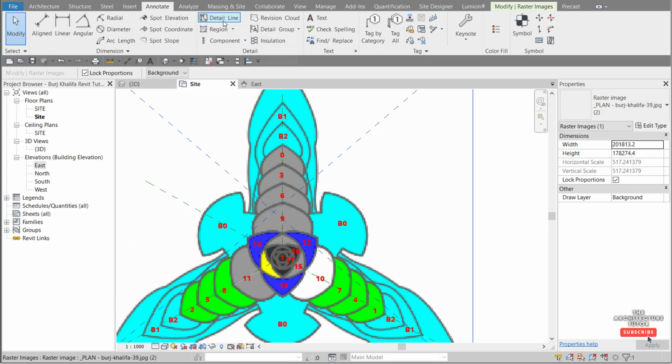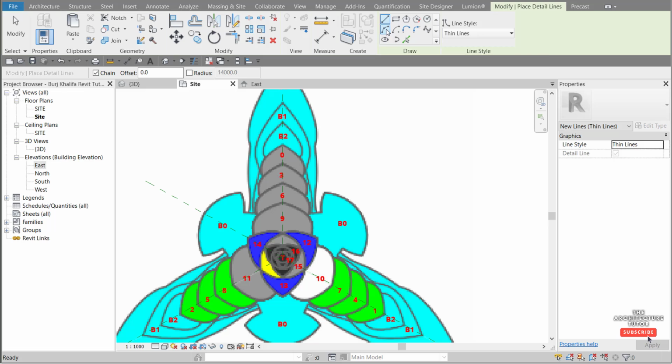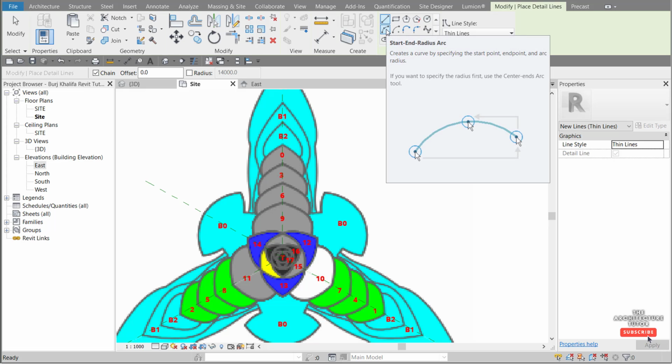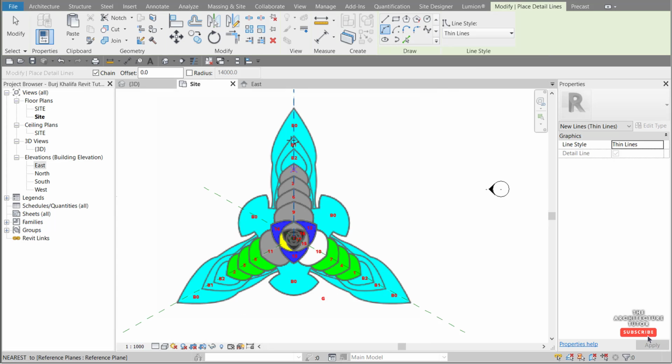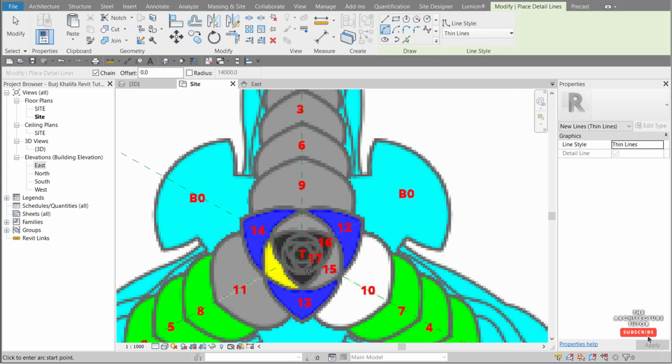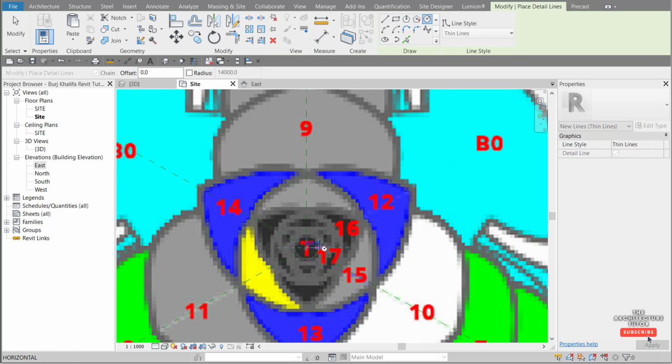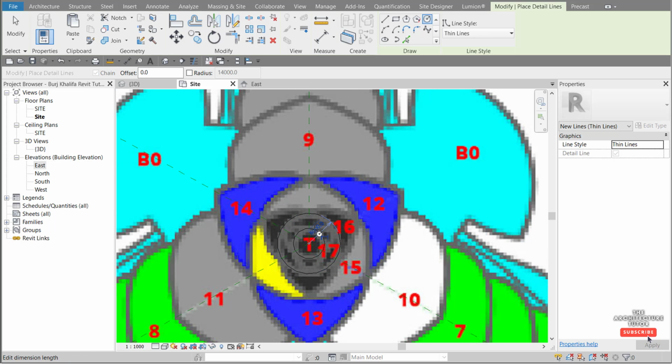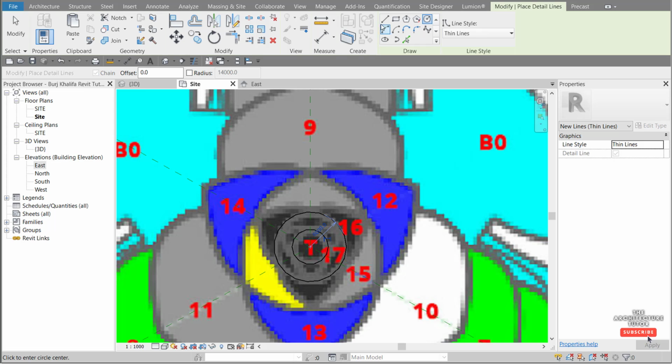So we go to Annotate, Detail Line, and let's use the Start End Radius arc, and let's start in the middle. Actually, let's use a circle, and we'll start right in the middle. So if we go here, and we'll do this first circle there, and then let's create another circle. I'm not going to do all the detail here in the spire because it does get a little bit tight, so we're going to leave that, but if you want to go into more detail, you just follow the same principles and process that we're going to be doing.